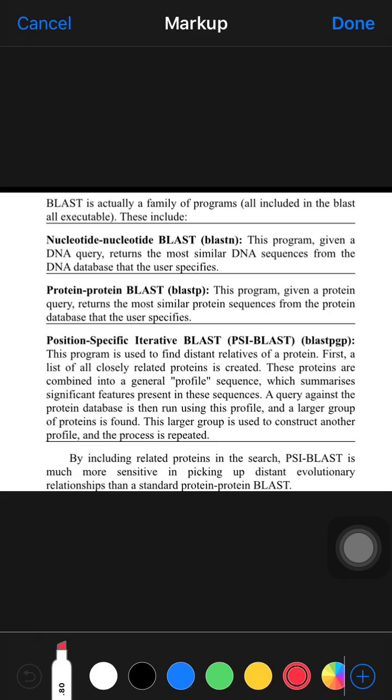So basically, in this program we find distant relatives of a protein. First we form a list of all closely related proteins, whose sequences and domains are closely related. Then this combined profile is used as a query against the protein sequence database.